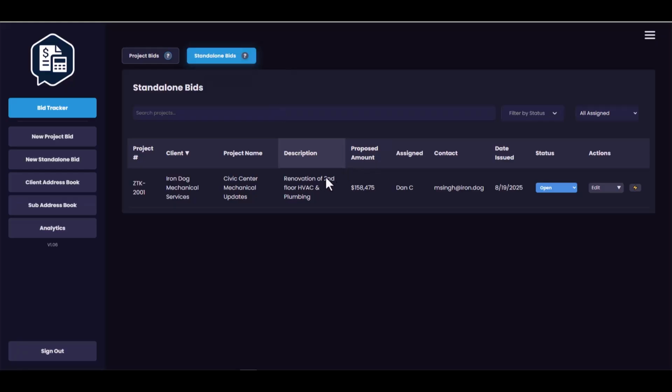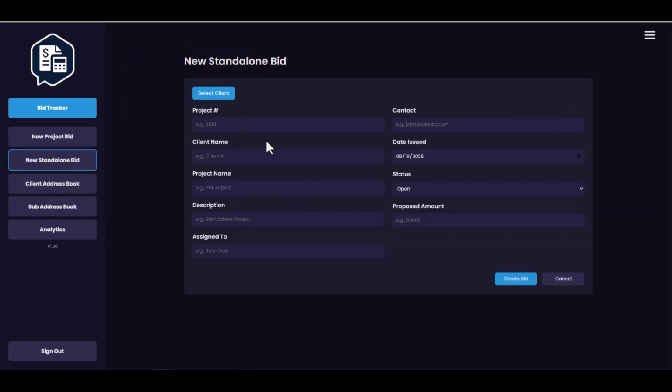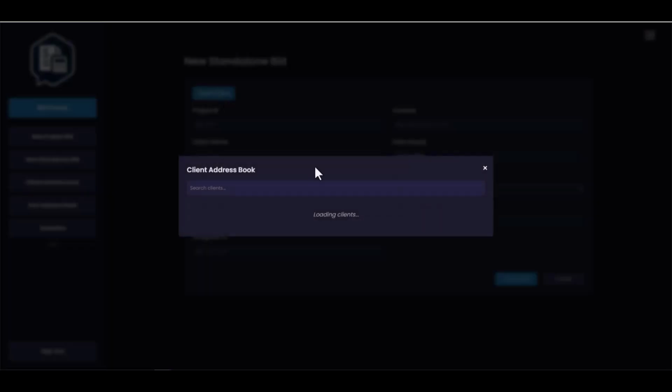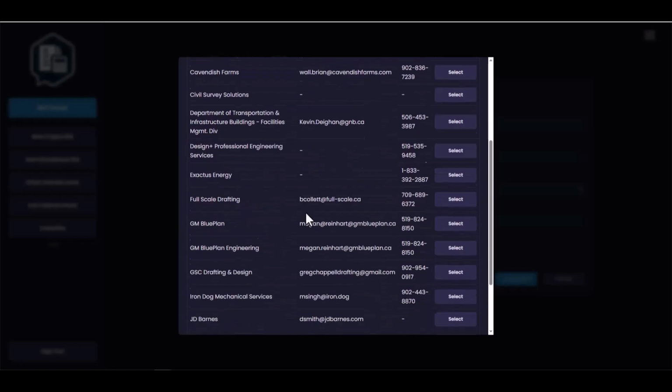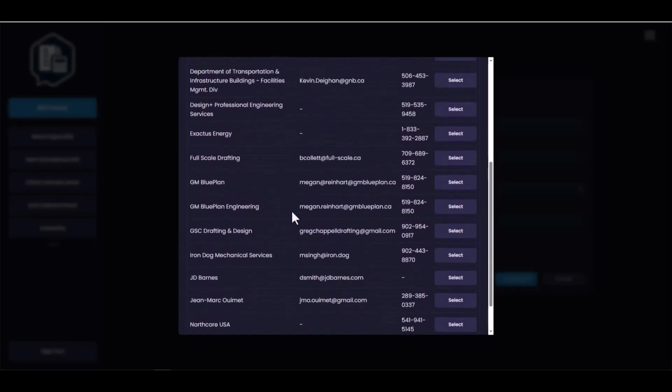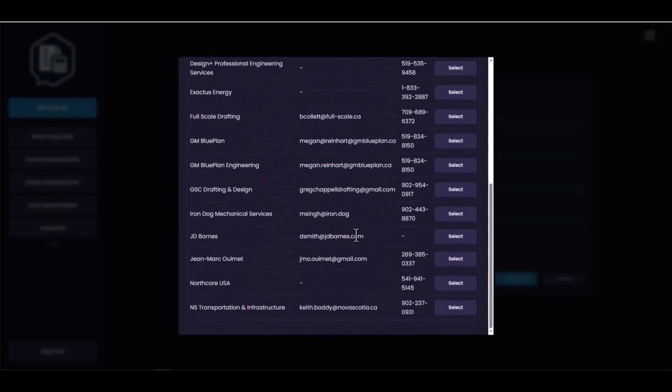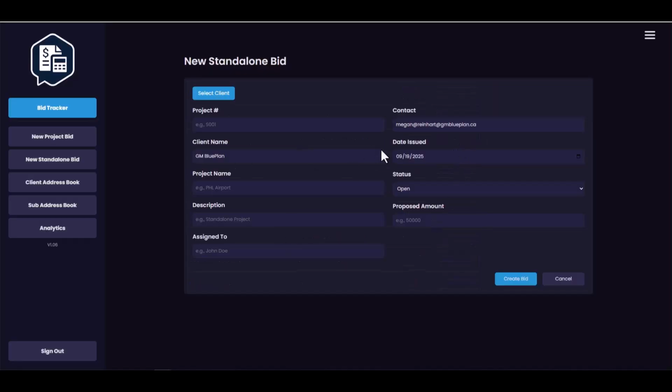So, in order to create a new standalone bid, we're going to navigate over to our side panel and select New Standalone Bid. In here you can see you can fill out all of the information for your bid. This button up top, we can select a client. So if you have clients submitted into your address book, you can select their contact information here. So if we are going to submit a bid to GM Blue Plan, we can just select that client and then it will pre-populate their data directly into your standalone bid.